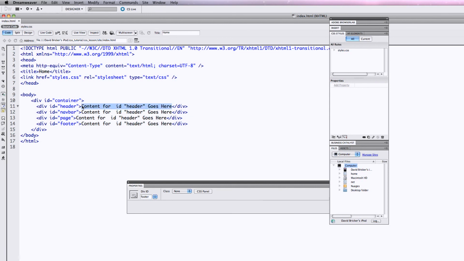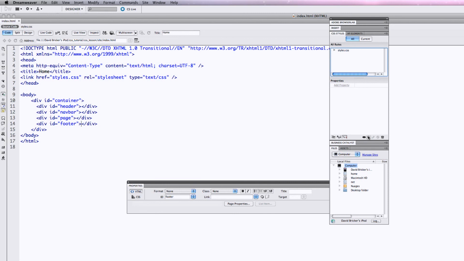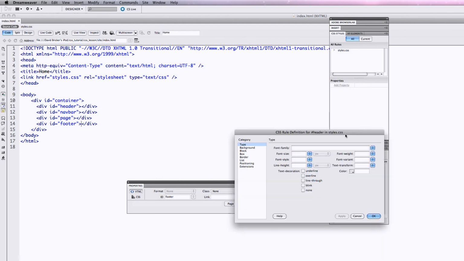I'm going to take out this dummy text. I'll actually do that for all of them now that that has filled its purpose. That's just something that Dreamweaver puts in for you. And what I want to do, let's save this. Let us create a new rule. And what I want to do here is this is for my header. Let's hit OK. And I don't need to do too much here.